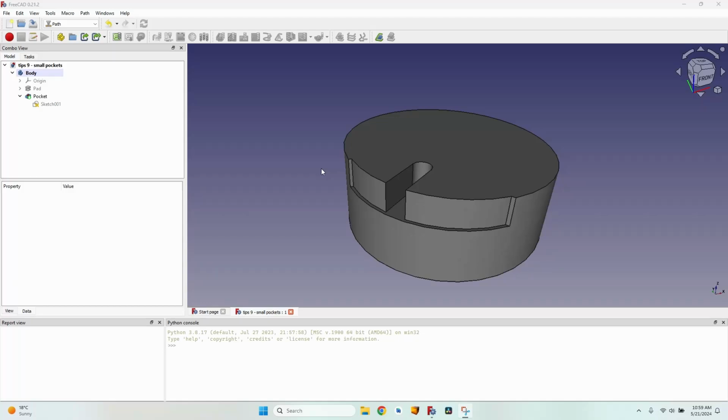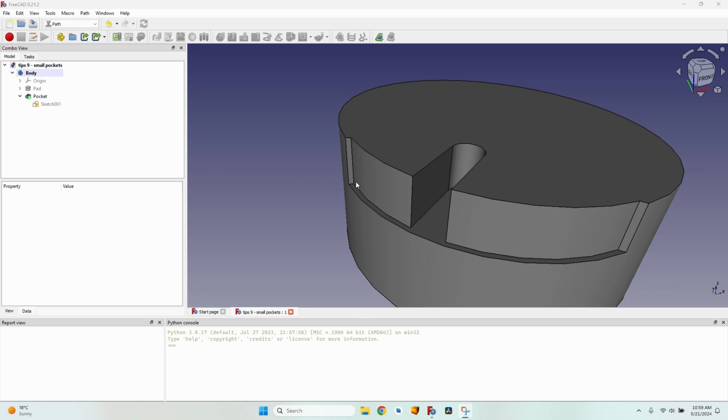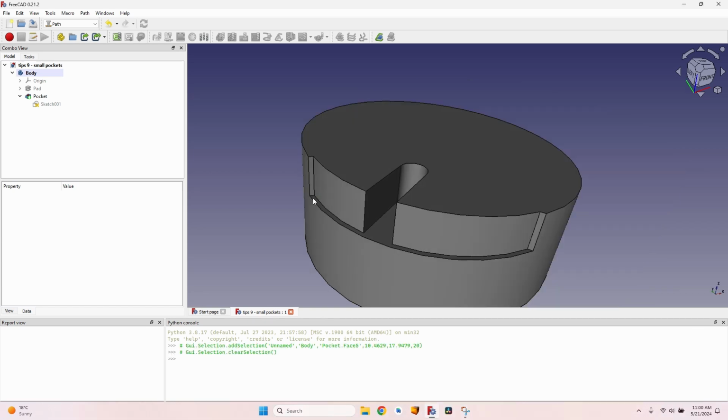Hello, in this episode we are going to talk about milling pockets on the sides of a body. Pockets that are very small, but you can easily see that the cutter head can reach this part. Let me show you what I'm talking about.